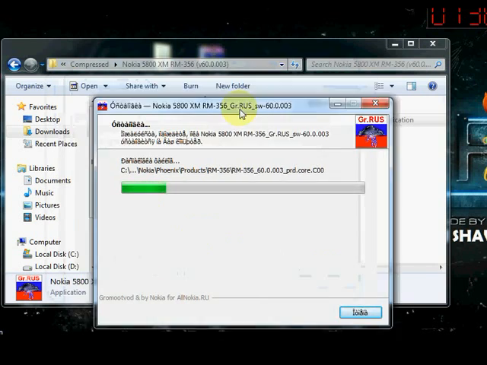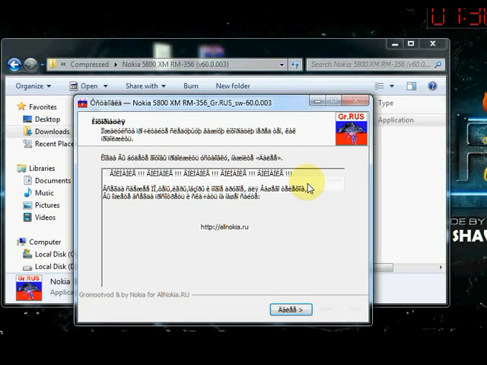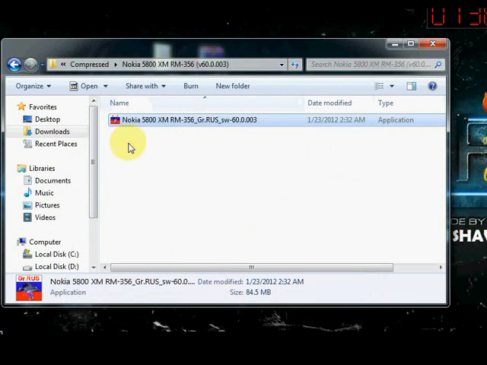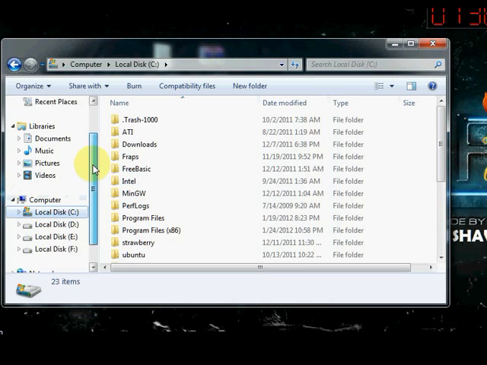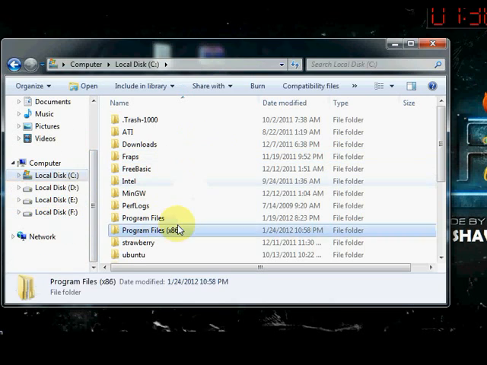Okay, it's installing, and make sure you turn off your security essentials or the antivirus you have on your PC before doing this. Finish it, close it. Now go to the Windows drive in which you have installed your Windows, the boot drive. Go to the program files.